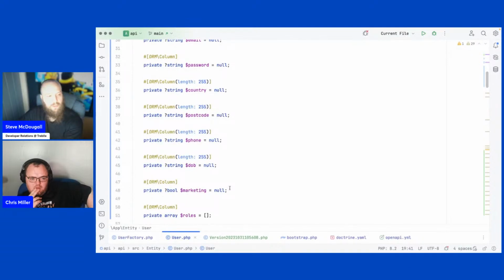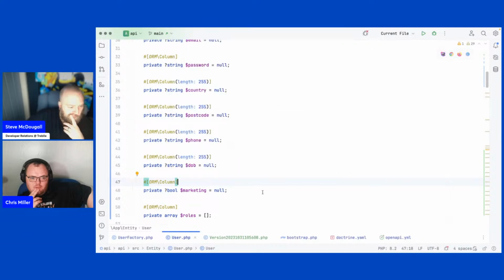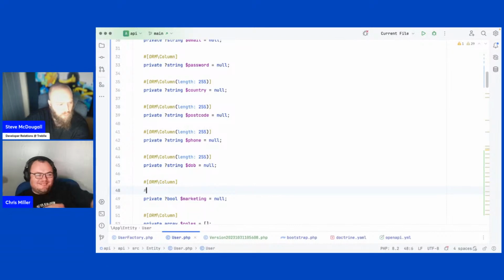How do we add a default? Is it on column? Doesn't look like it. To the Google. I wonder.